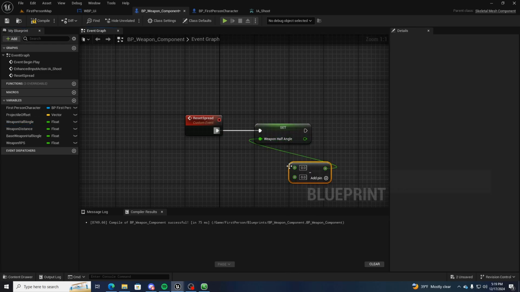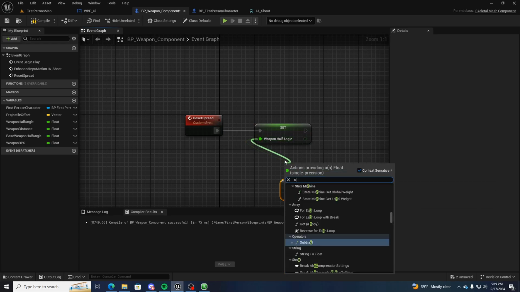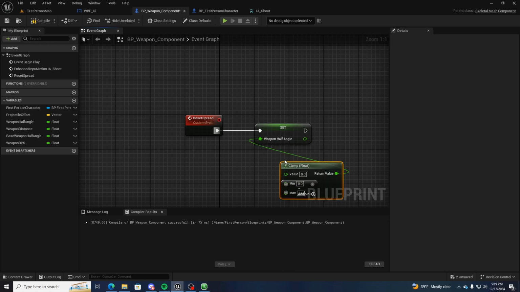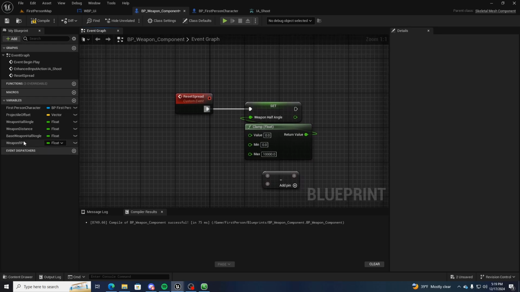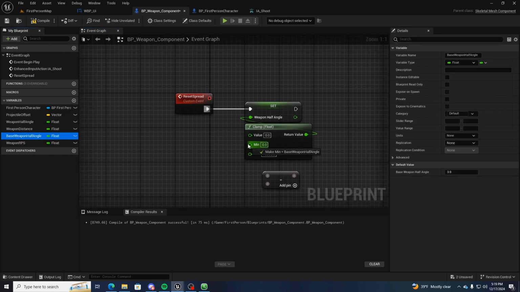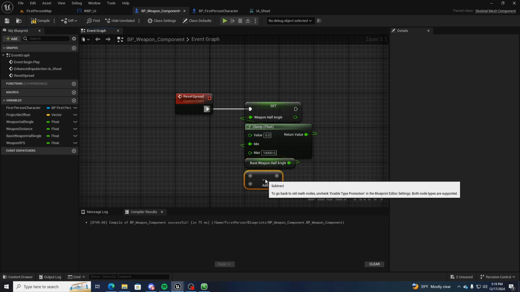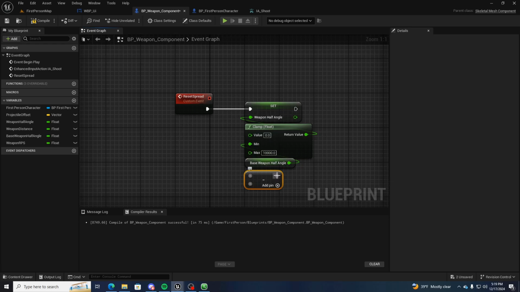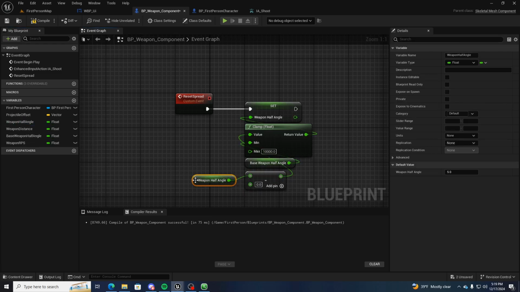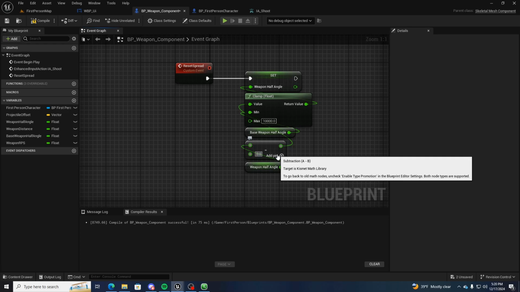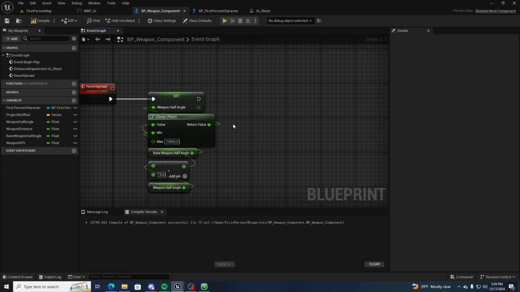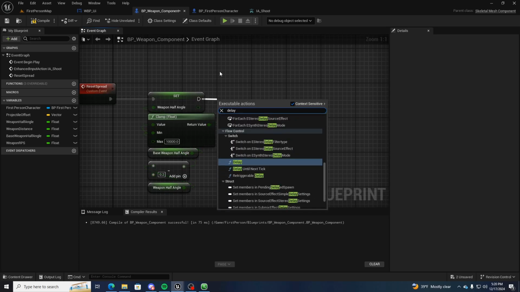and we're going to subtract. And before we subtract, actually, I'm going to clamp float with the maximum value being some really large value, but the minimum should be our base weapon half angle. And this is going to make sure that we don't reset our spread below the base weapon half angle. And our value is just going to be our weapon half angle minus, let's say, 0.2. And we're going to do this every 0.1 seconds, so then add a delay.